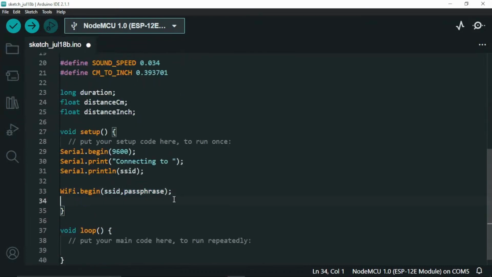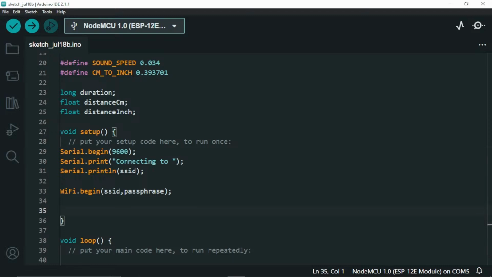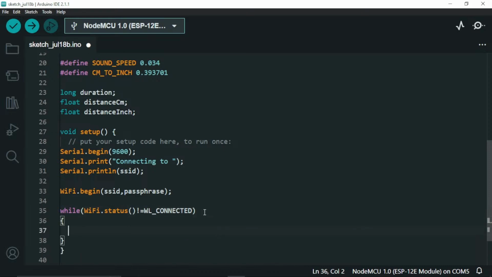Yeah. So then I am going to make a while loop to wait until the ESP8266 is connected with the Wi-Fi. So inside the while, using the WiFi dot status function, I am going to check this, which is not equal to WL_CONNECTED. So inside I am going to make a small delay like 500, and then I am going to print just a dot.